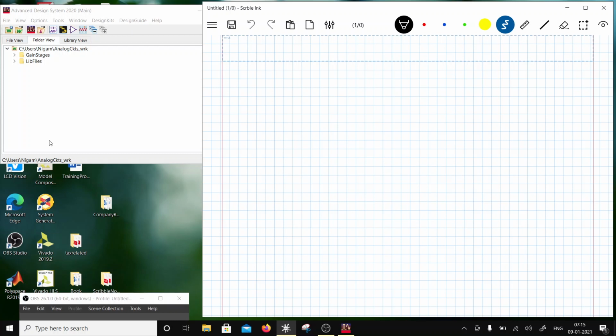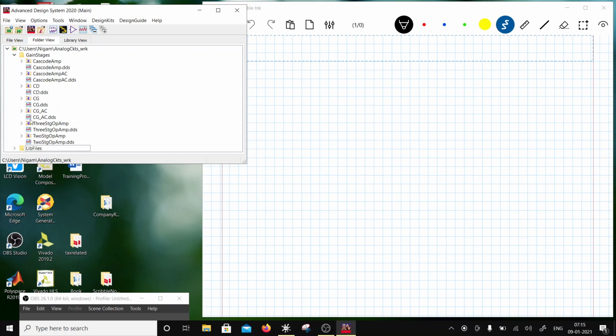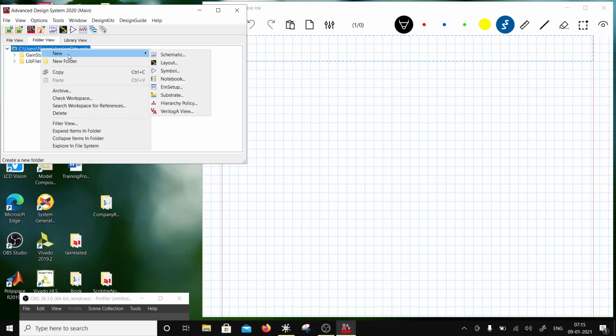Welcome to session number 15 in analog circuit design using ADS. This is Anurag Nigam, and in session 14 I had shown you two op-amps, right? One which is a two-stage op-amp, which is over here, and then there is a three-stage op-amp. Now what I'm going to do is use this as a component to design circuits, right?